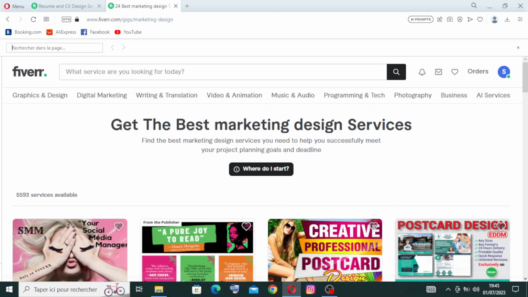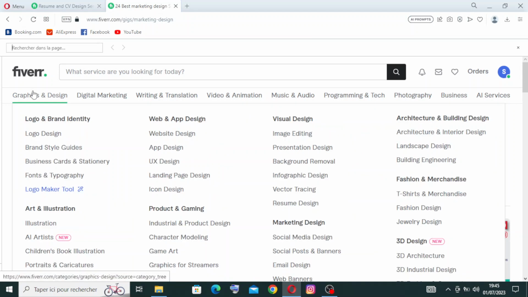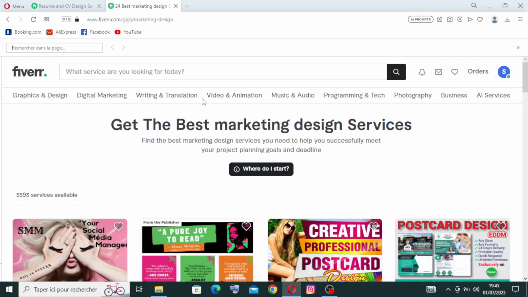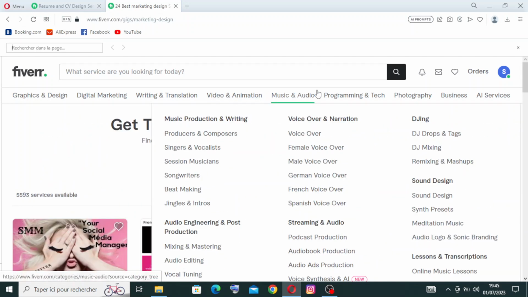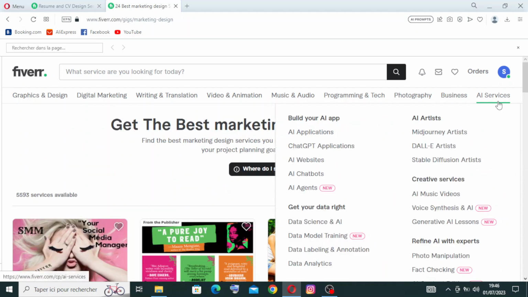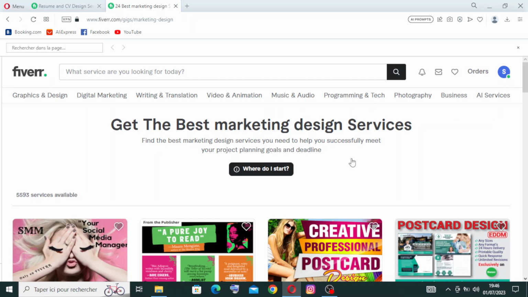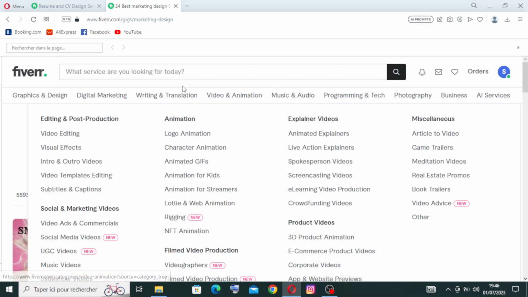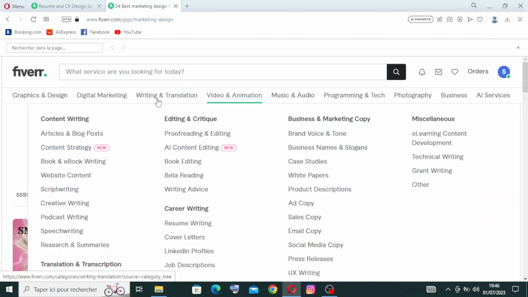And there is here the homepage or the interface of the service in Fiverr, where you can find all the key features that you are absolutely going to need on Fiverr: graphics and design, digital marketing, writing and translation, video and animation, music and audio, programming and technology, photography, businesses, and AI services. There are a lot of services here that I did already in my channel. You can just check them out to know them all.